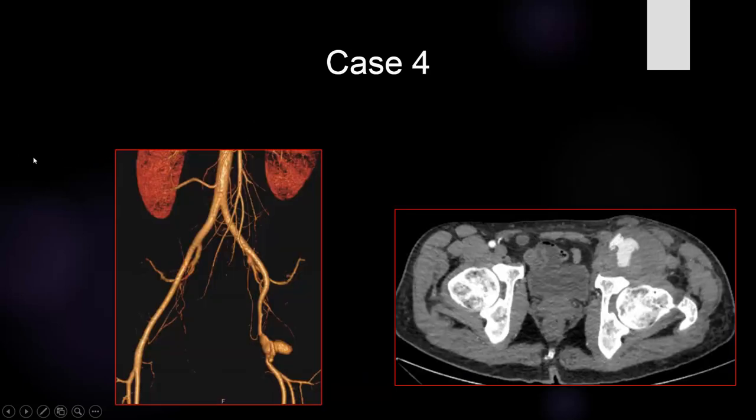Case number 4 here. We can see that there is a saccular aneurysm arising from the left common femoral artery. We can see that this aneurysm is irregular and surrounded by isodense or hyperdense lesions. These mixed hyper and isodense lesions are likely representing hematoma, and this is a characteristic of pseudoaneurysm. So this is a left common femoral artery pseudoaneurysm.